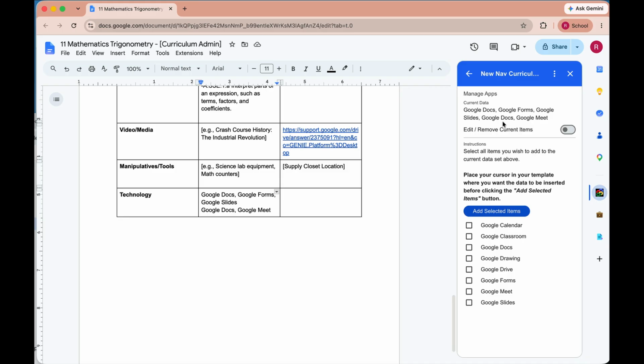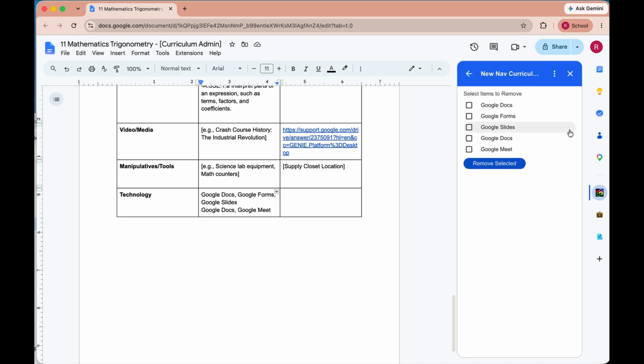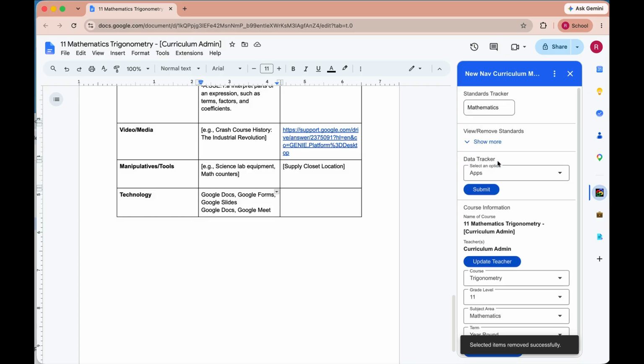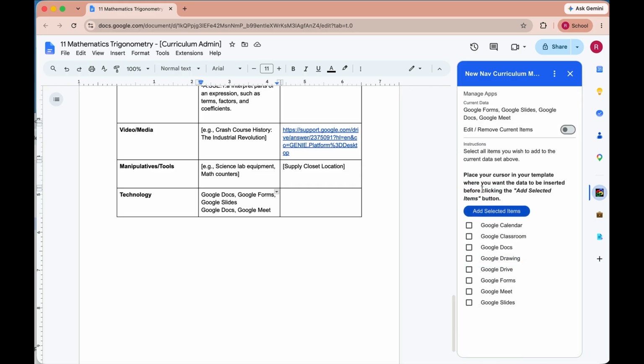But if we're working in a unit planner, it's more likely we just want one occurrence of each application. In that case, we can curate our list. If we hit edit or remove, we can take care of removing one of those duplicates, and this will also remove it from the database at the back end. And again, if we go back and hit submit, we can now see that we only have one instance of Google Docs mapped in the data on the back end, and we are back in control.